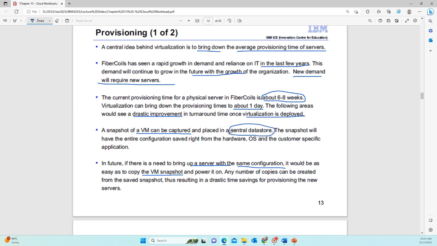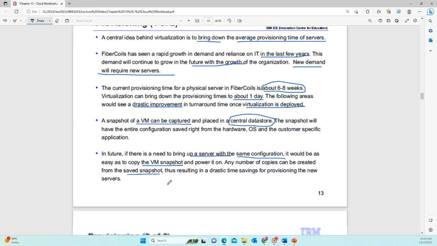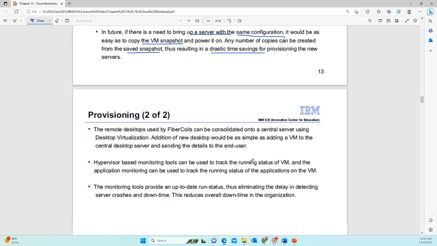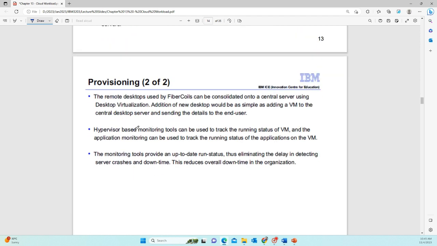If you still remember, I showed you our server data store. Same concept. I put 4 or 5 images there, then I just use them if I want to deploy a new operating system. Any number of copies can be created from the saved snapshot, thus resulting in drastic time saving for provisioning a new server. And then the remote desktops also used by Fabercoil can be consolidated into a central server using desktop virtualization. So this is how we apply desktop virtualization.